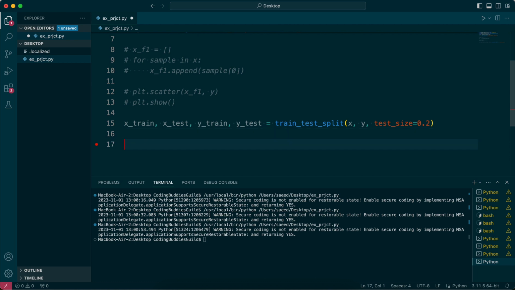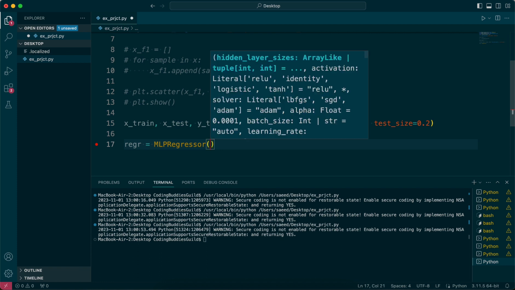And now we can actually define a regression model. So regression equals, this time we're going to use the MLP regressor. So in neural networks, when you're trying to train a neural network, you have to repeat the training process a few times, and each of those times is called an iteration. So you want to define the maximum number of iterations, right? Because the way it works is that it has a forward and a backward propagation, right?